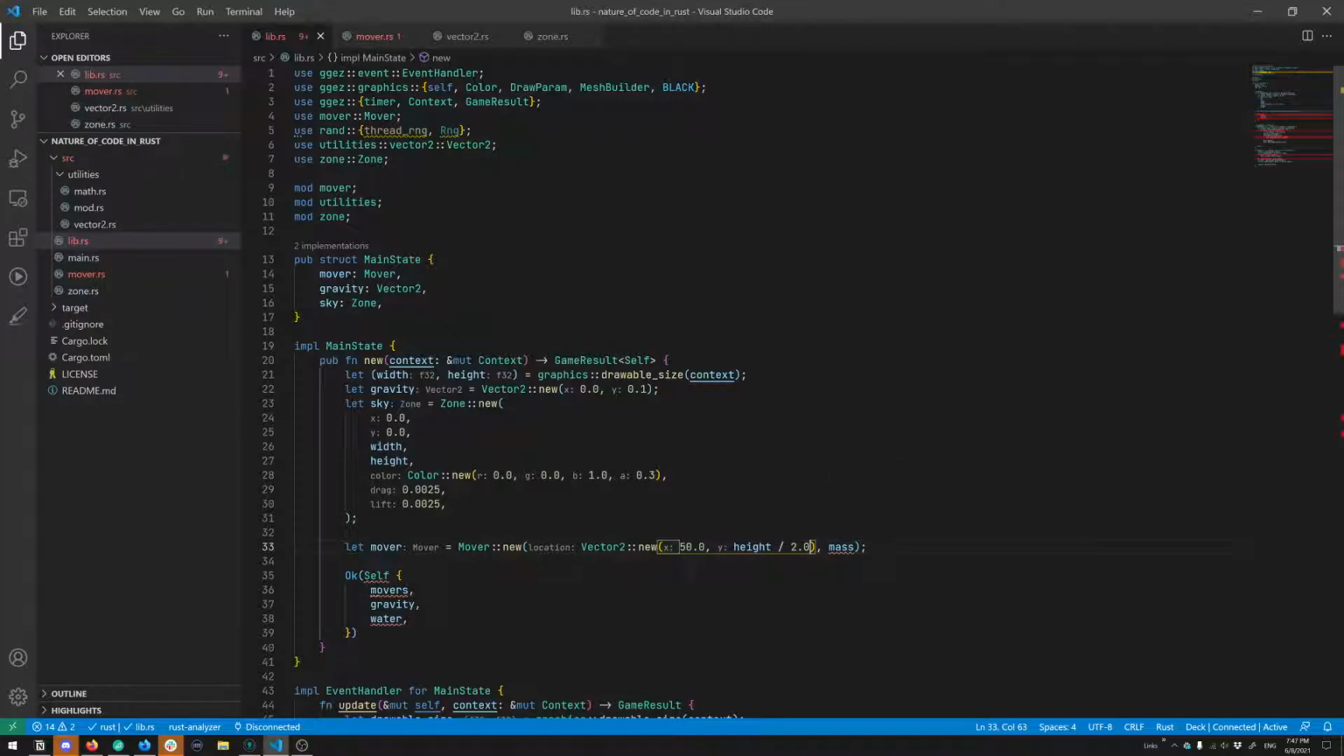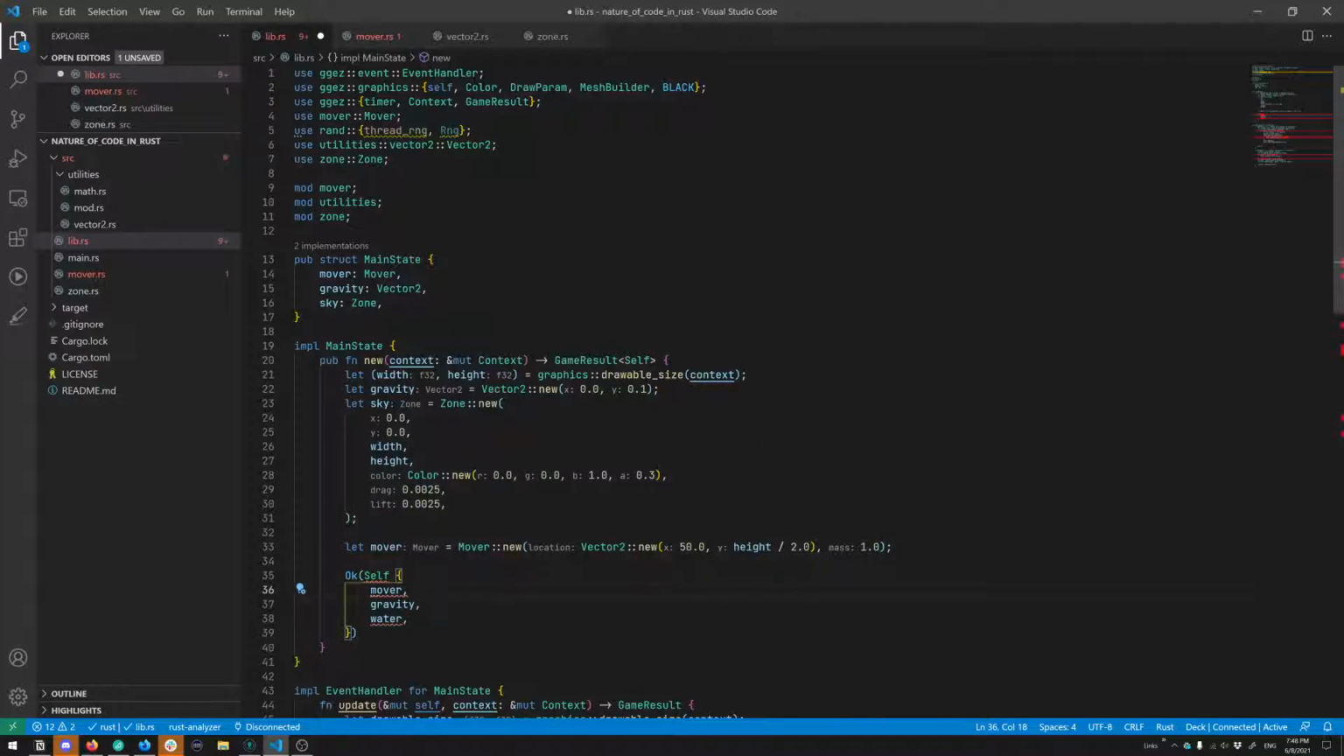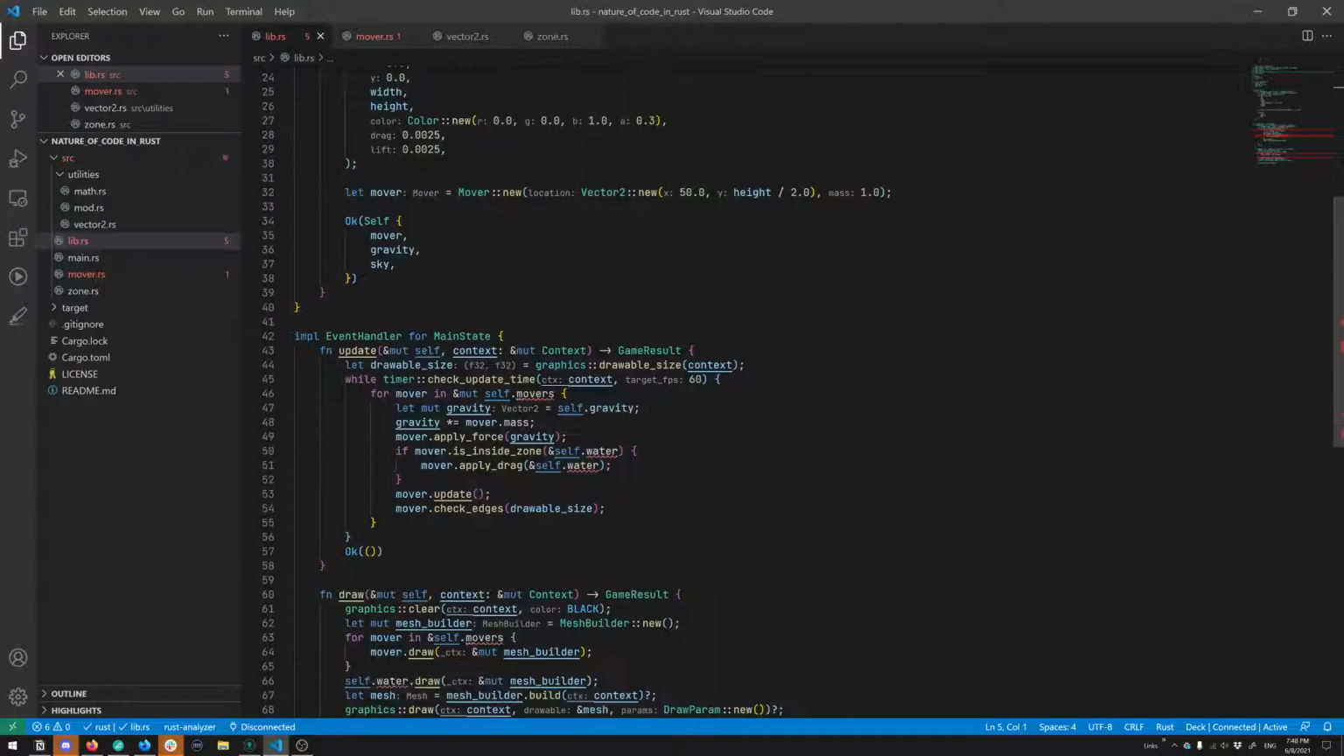Mass, right, we have to give it a mass. Let's just give it 1.0 for right now. I think we're gonna divorce the size from the mass in this. Okay, so we're gonna have mover, and then instead of water, we'll have the sky. All right, so that's fine. Don't need these anymore.